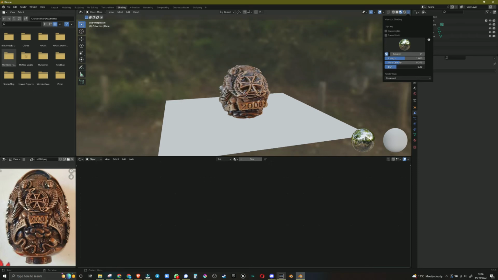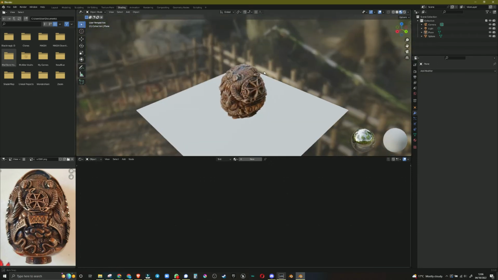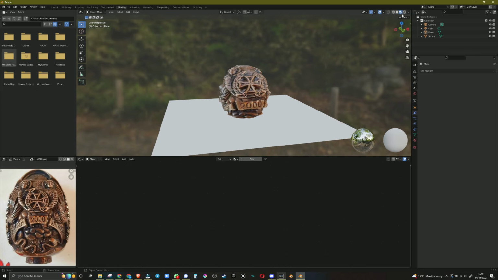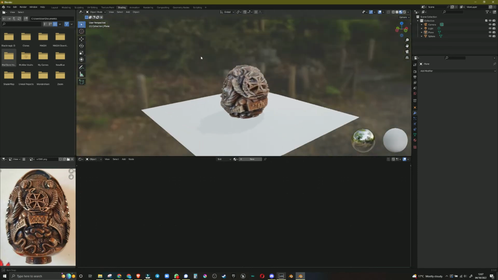Take some of the blur out, because I like the fact that it's in a scene. Yep, I like the fact that it's in a scene. Just going to add the scene lights as well. Really does make that pop. Make sure that's ticked on.